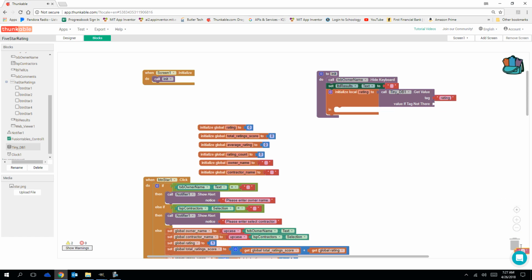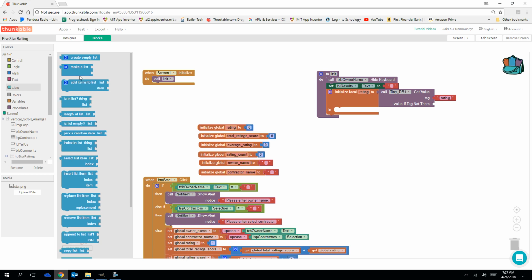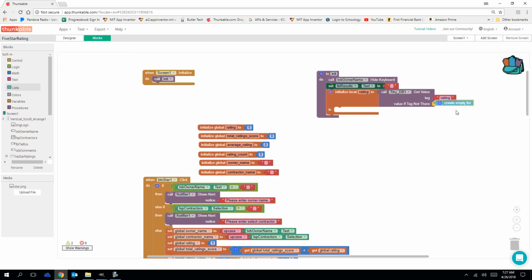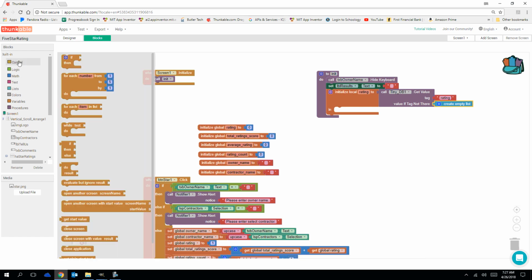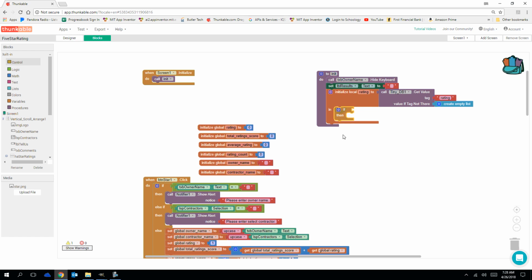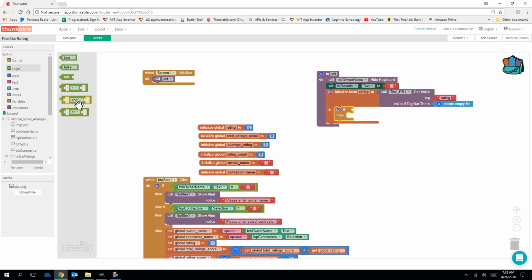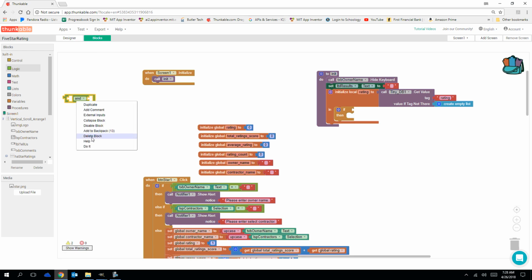And right here, what we're going to do is create an empty list. So go up to your list and create an empty list. Because obviously there's nothing in the database here, so we want to create an empty list and fill the empty list. So we're going to do an if statement right here to go through and fill the database. If not, here's your logical not. If not, is list empty?